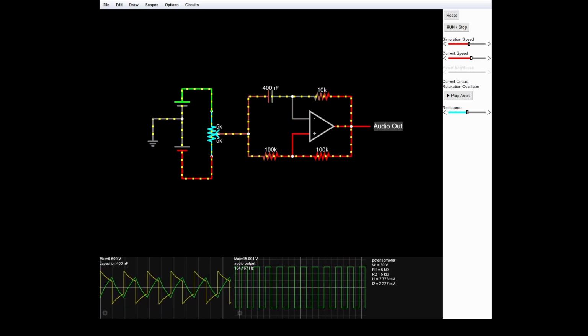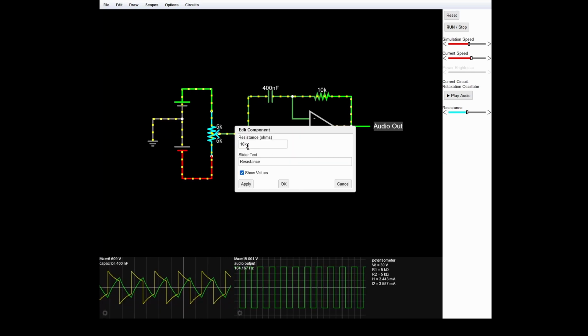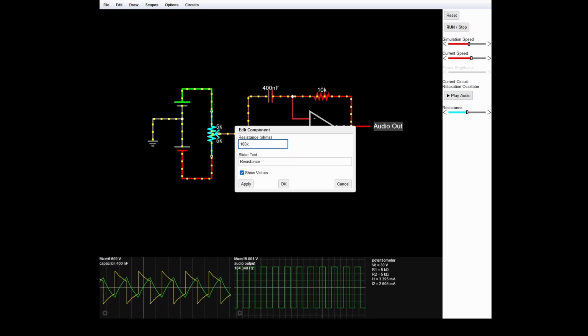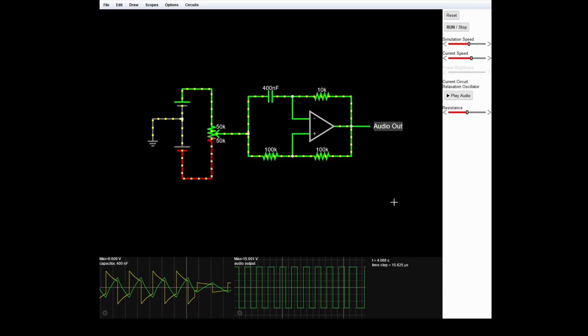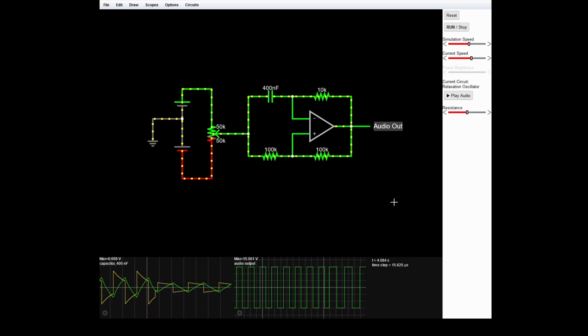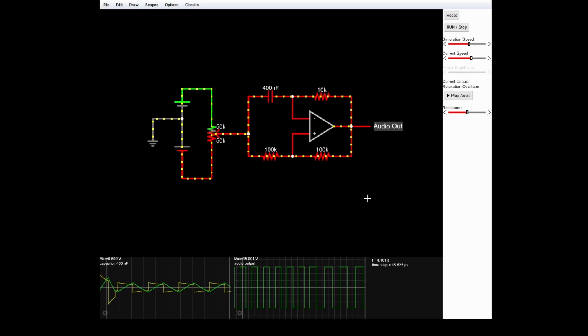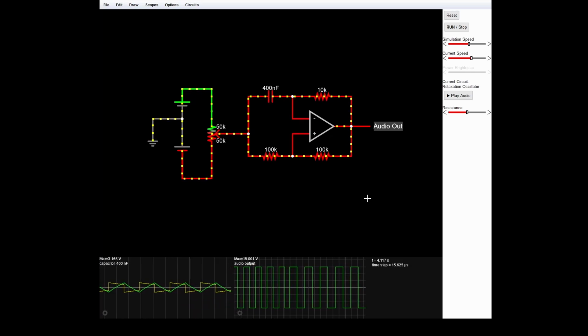Let's make it 100K. See what happens. Edit, make it 100K, hit OK. Give it a few seconds. Looks like we've lowered the frequency considerably. Give it time to calculate it out.